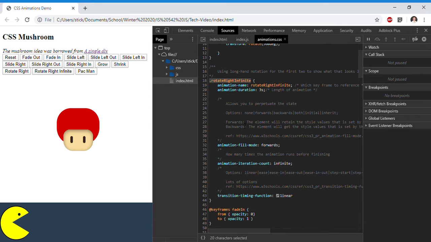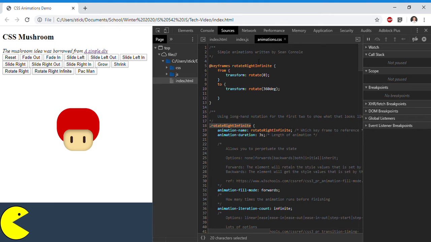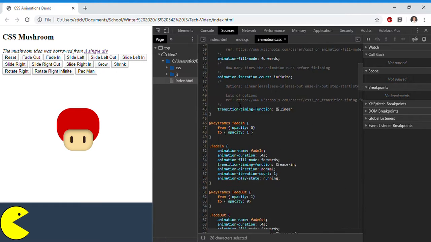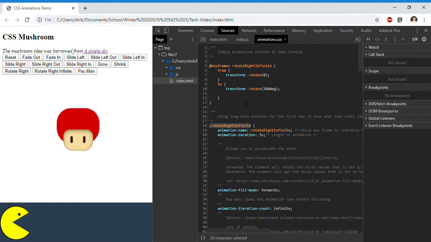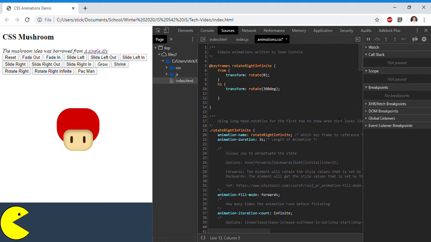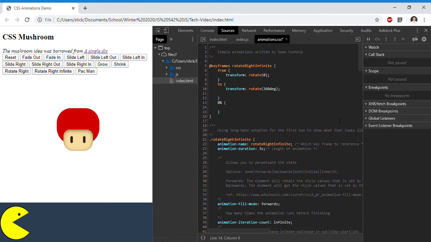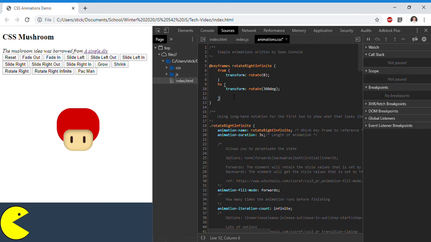So we have our animation name, which is rotate right infinite, and this looks for a keyframe, which is just saying transform: we're going to start at 0 degrees, and go from that to 360 degrees. You can also use percentages here. I'm not sure if I do that anywhere or not, but you could say 0%, and then whatever you want the animation to be at 0%, and at 20% it's this, and at 30% it's this, and at 100% it's this. That's just another way of writing a keyframe.